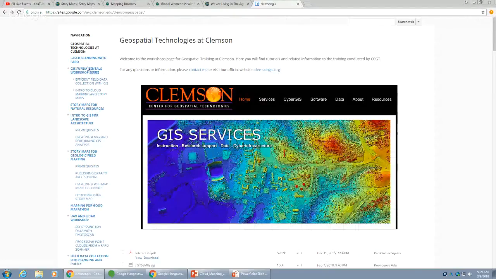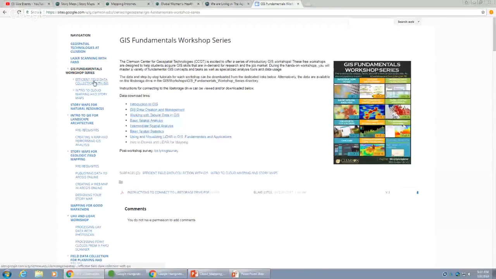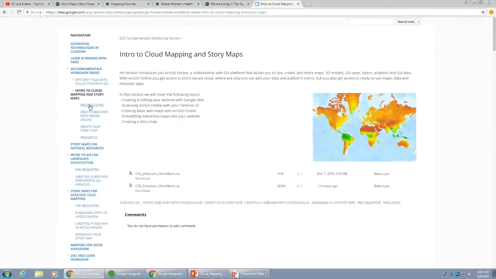You should be here once you've pulled that open. What we're looking for is up here in the upper left corner, this GIS Fundamentals Workshop Series. If you attended the Field Data Collection workshop, you'll see the tutorials here. Underneath that is this Intro to Cloud Mapping and Story Maps. If we click on that, it has as subpages all of the different activities we'll be doing today. Then there are two files down near the bottom of this page, the CO2 emissions worldbank.csv and CO2 emissions worldbank.zip. You can download both of those.